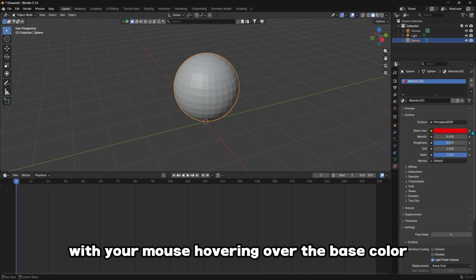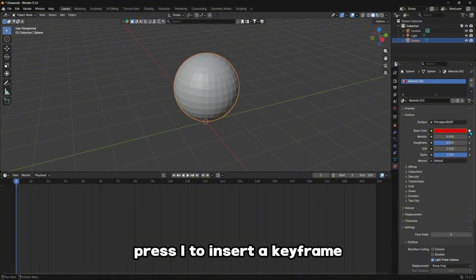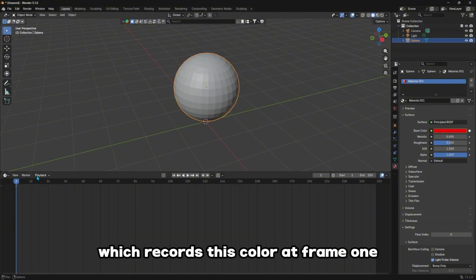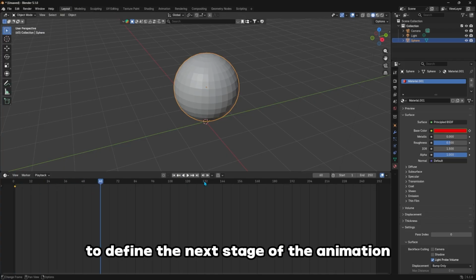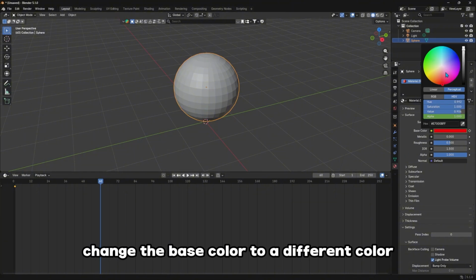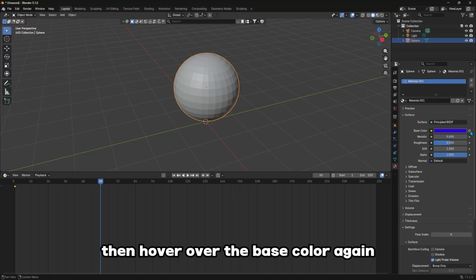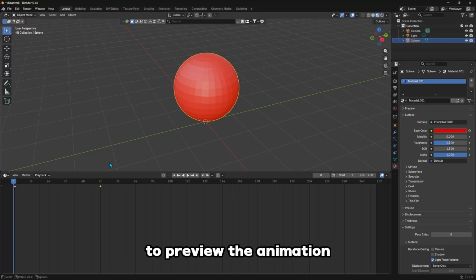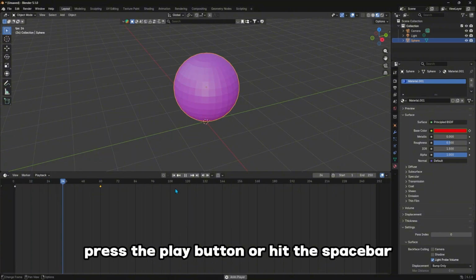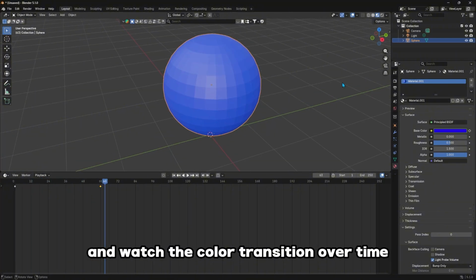With your mouse hovering over the base color, press I to insert a keyframe, which records this color at frame 1. Next, move the timeline to another frame, such as frame 60, to define the next stage of the animation. Change the base color to a different color, then hover over the base color again and press I to insert another keyframe.